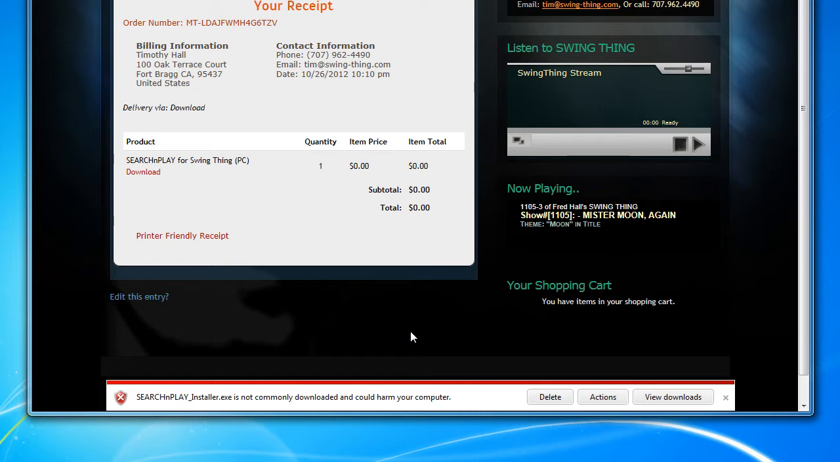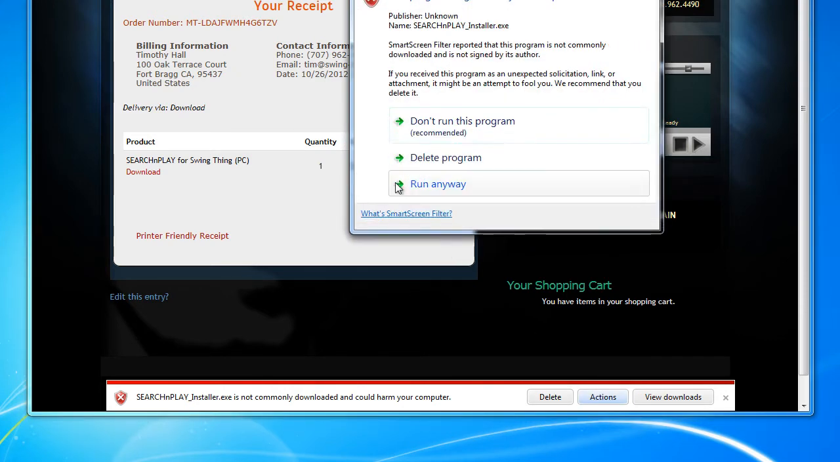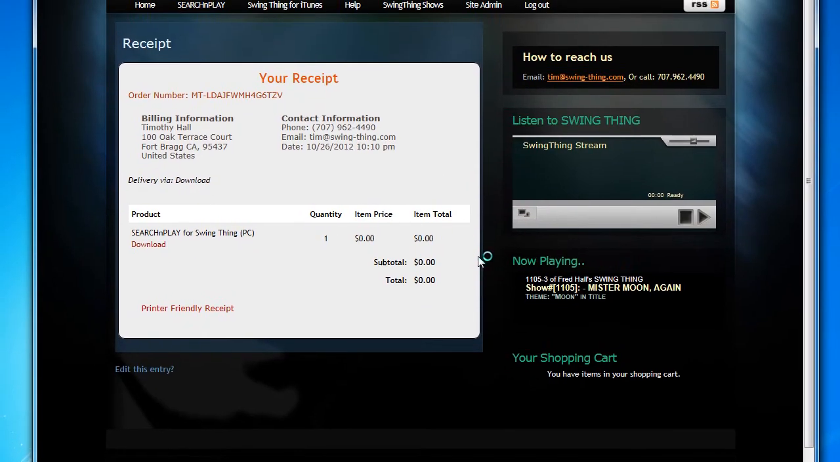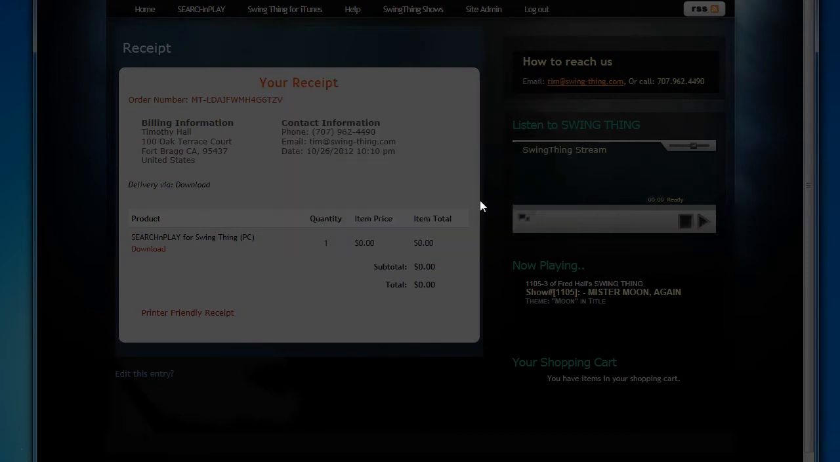So as long as you feel comfortable with that, we'll just click on Actions right here and More Options right there, and then you can just tell it to run it anyway. So I'll just click that now. And it pops up another warning again because it doesn't know the publisher, doesn't know us. So you can just click yes, it's okay to install this.